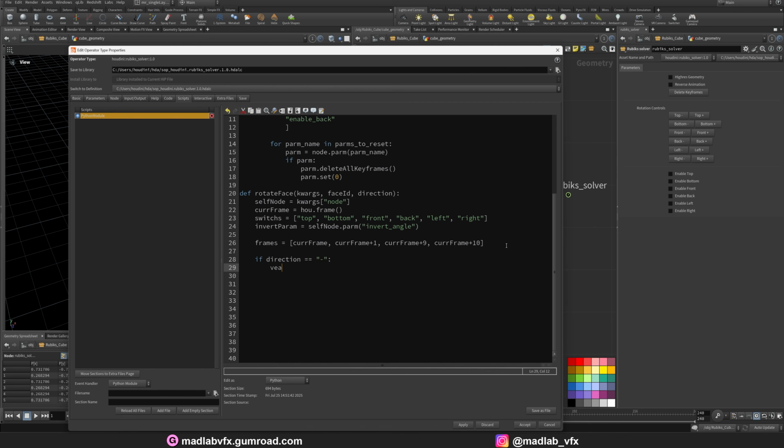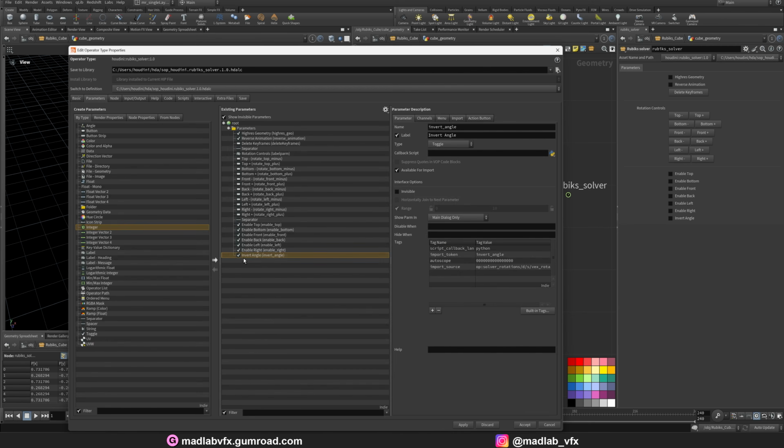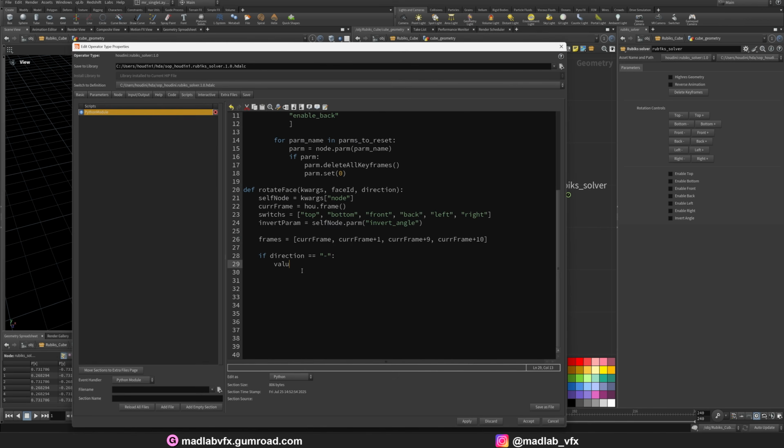We need to create some values here just to animate the invert angle. Let's show the invert angle to see what is happening when I set the keyframe. Values should be equal to a list of 0, 0, 0, 0. When the inverted angle is enabled, we need to set the keyframes 0, 1, 1, 0. When the keyframe is disabled, we need to change all the values to 0.